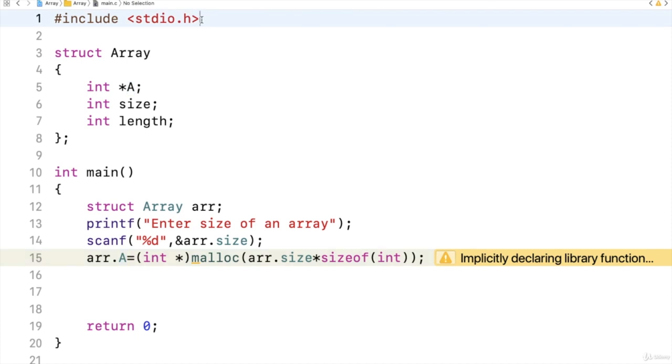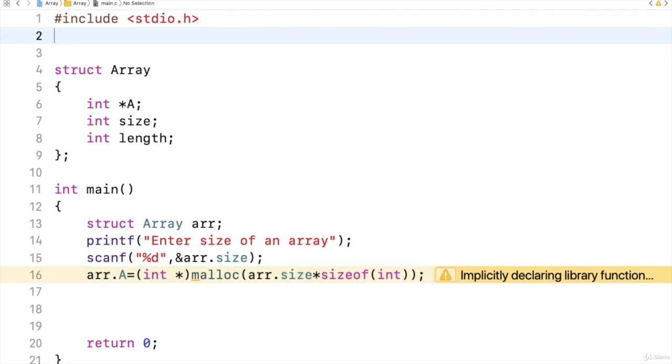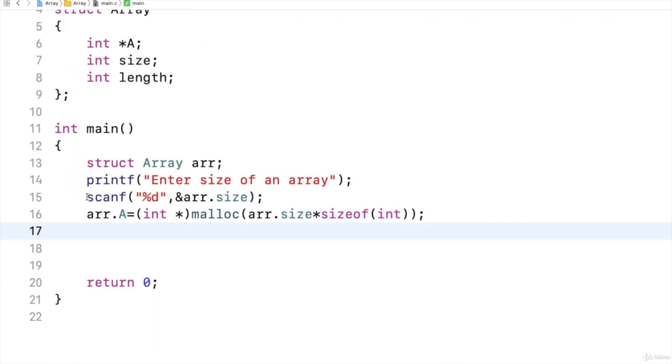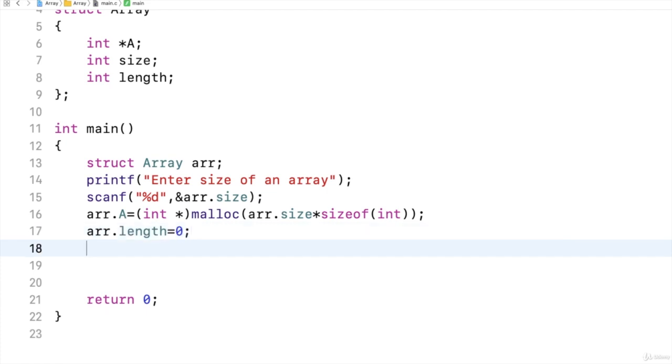Now because the malloc function is present in stdlib.h, I should include that header file. So here I have included the header file. Now the following things are initialized. I know the size of an array and I have created an array inside heap and made pointer a point on that one. Then I should set the length to 0 because there are no elements right now. So this is what we need in initialization. So this array will be created in heap.